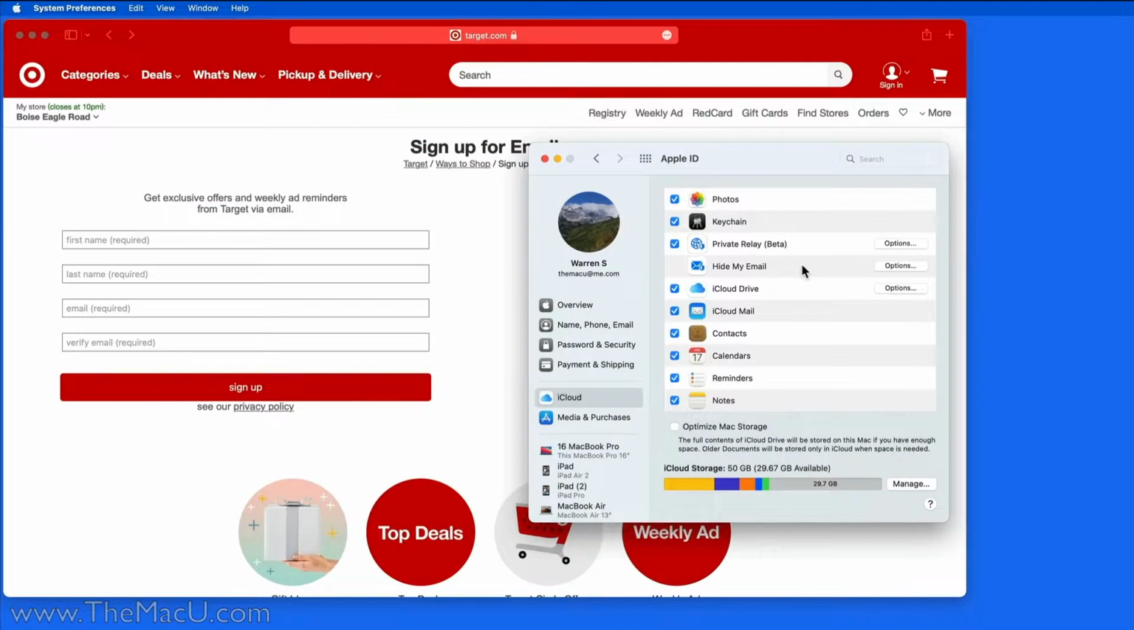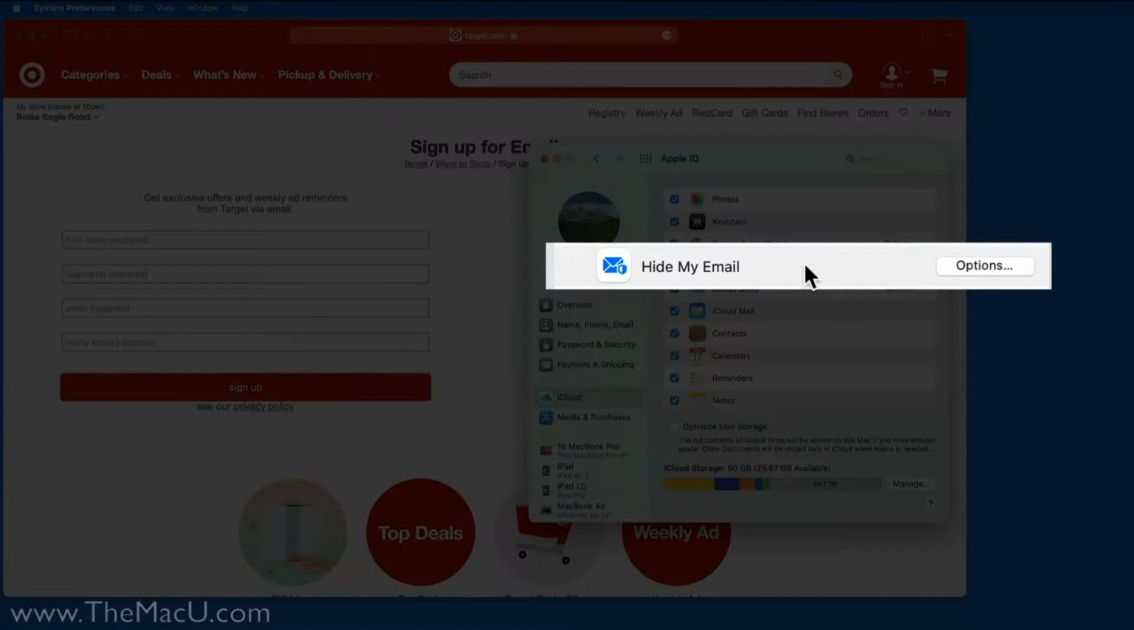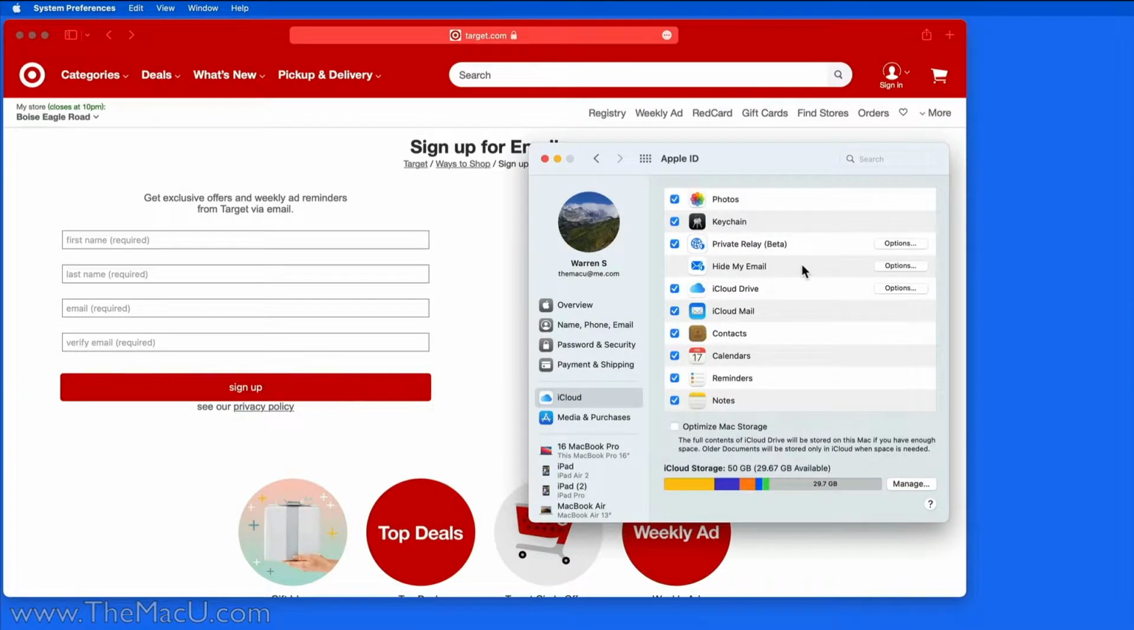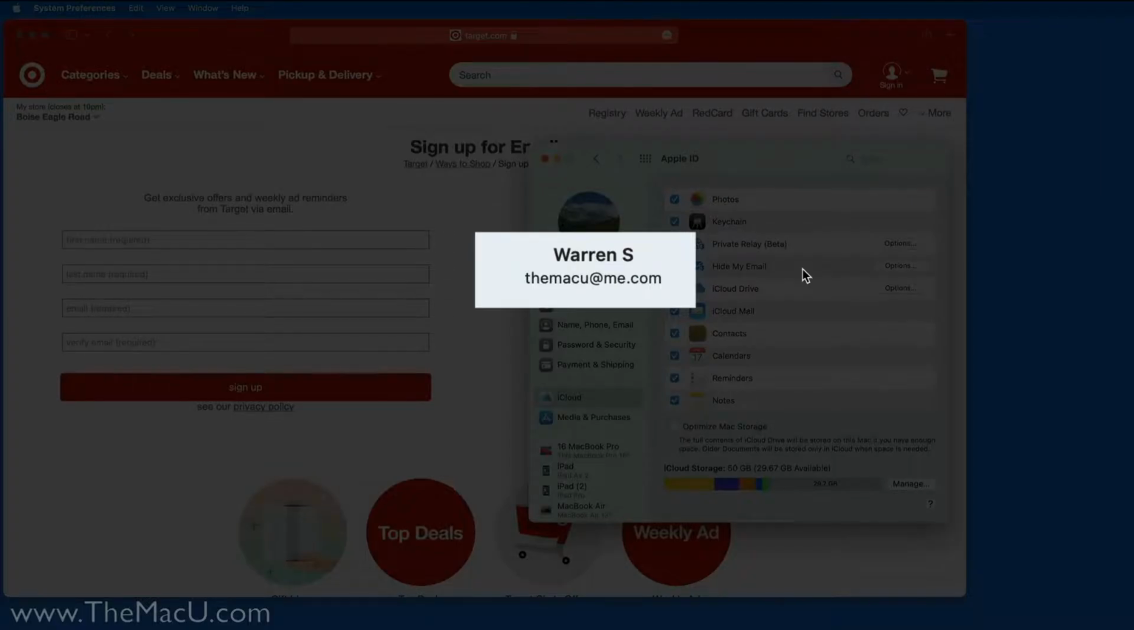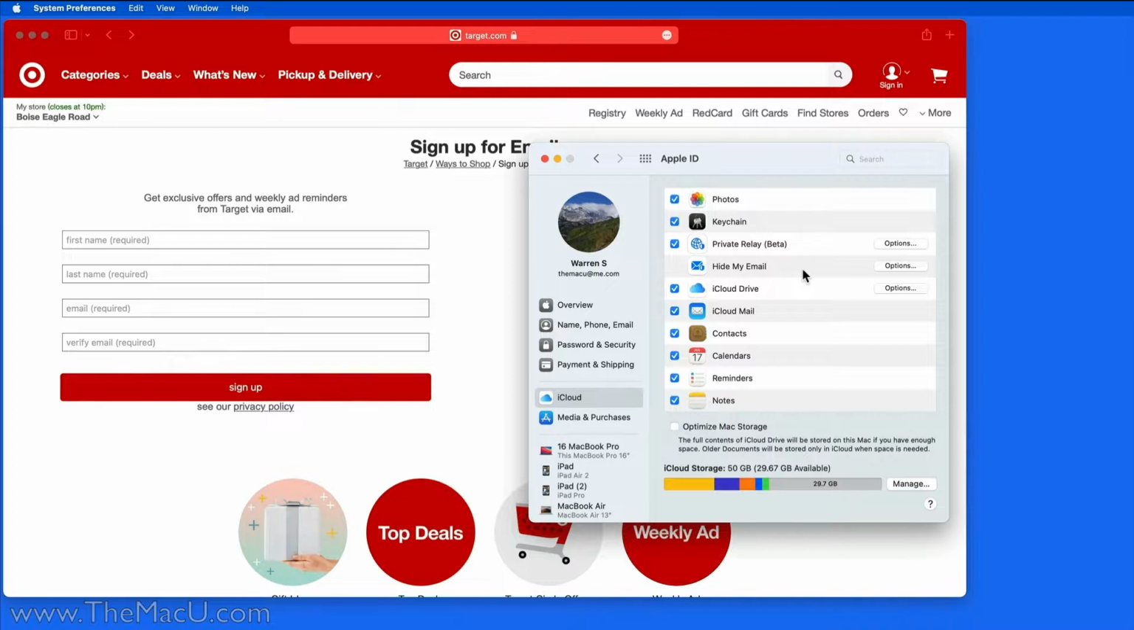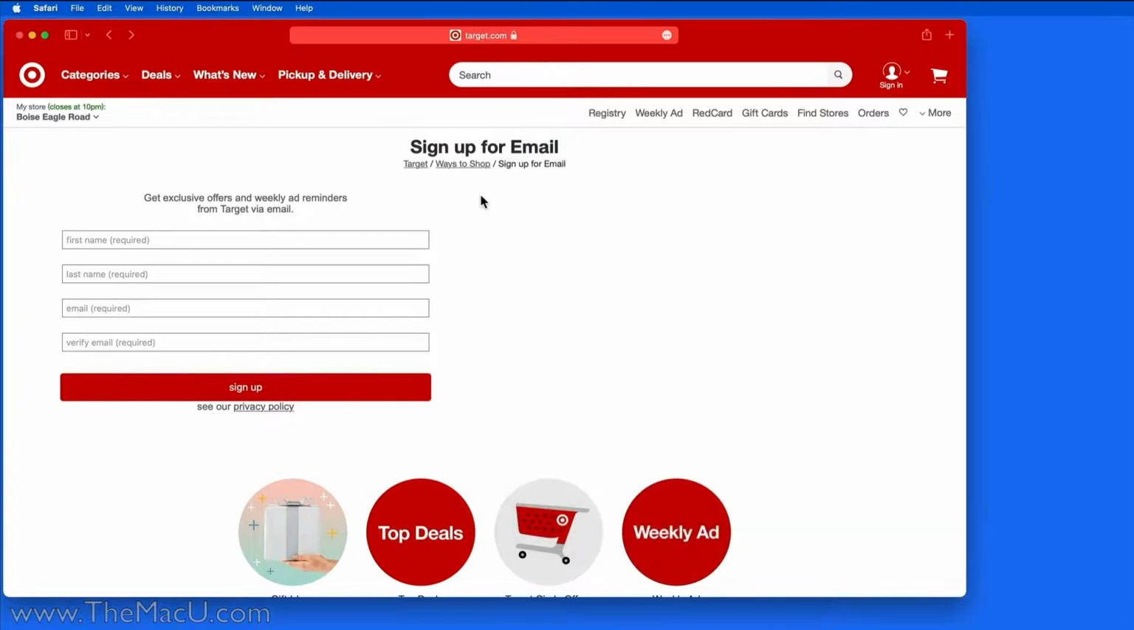Hide My Email is another great privacy feature that comes with an iCloud Plus membership. It lets us create and use randomized iCloud email addresses rather than our dedicated iCloud email address. For this account, my email address is themacu@me.com. The macu@icloud.com will also work. The main way that most of us are going to use Hide My Email is when signing up for a website account or mailing list.